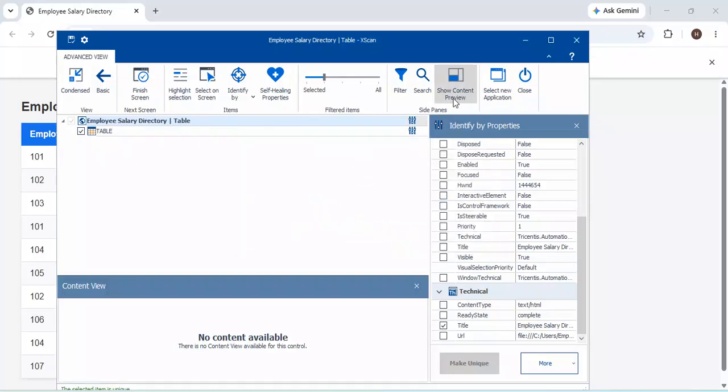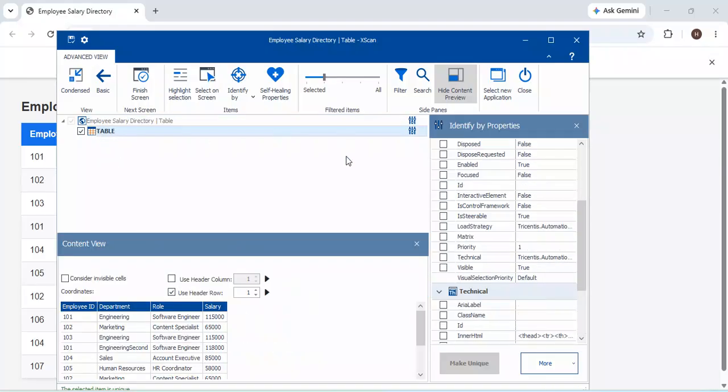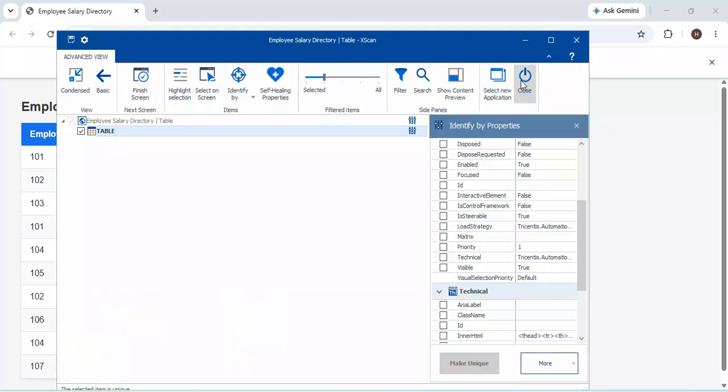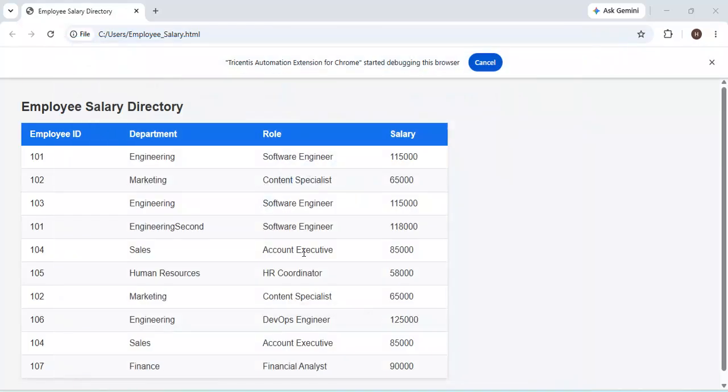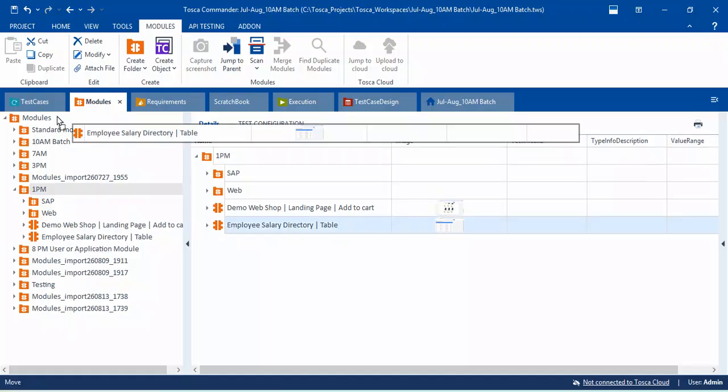If you want, you can see the content values, whatever content is available in the table in TOSCA. You will be able to see this. You know what the coordinate values are, right? Each cell will have a different coordinate address. Having created this module, we'll now call this module in our test case.